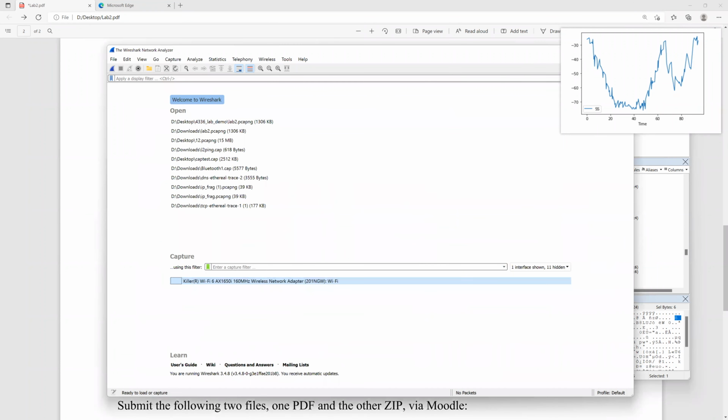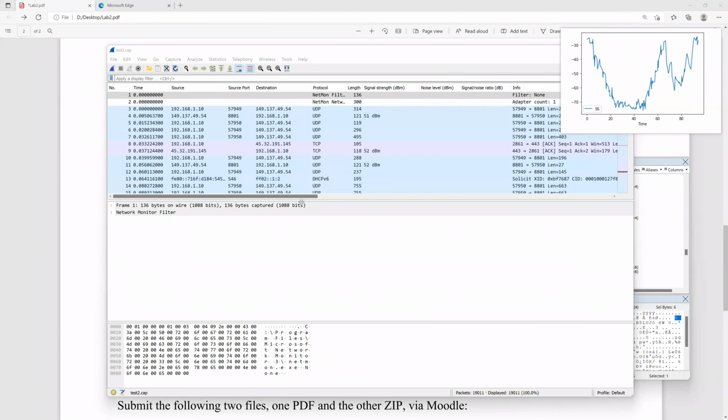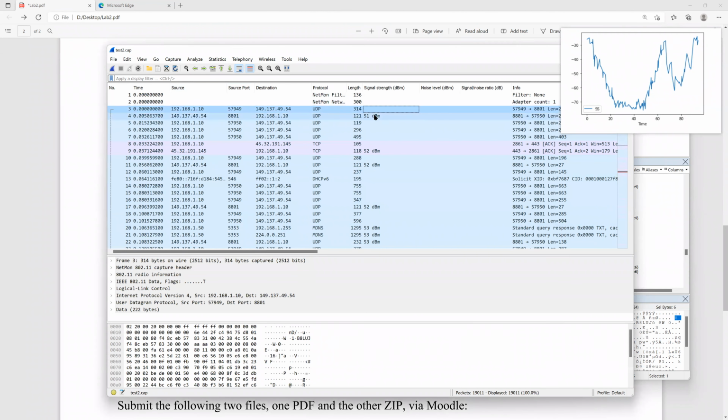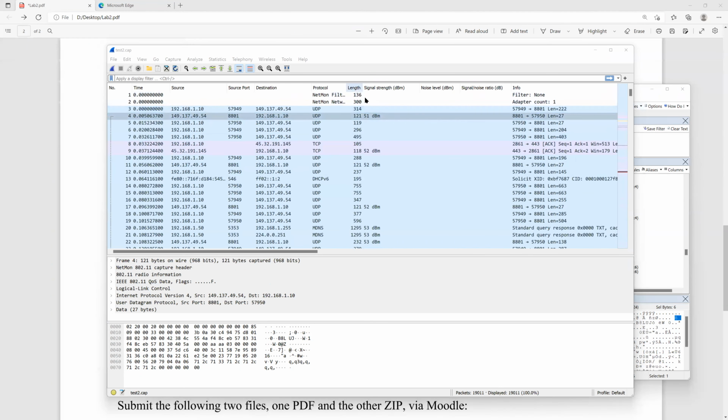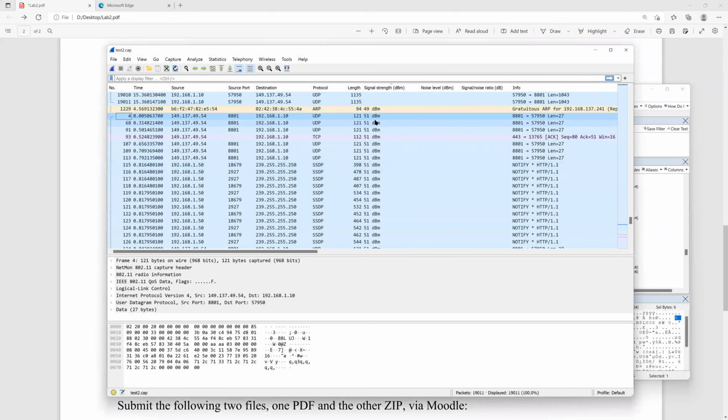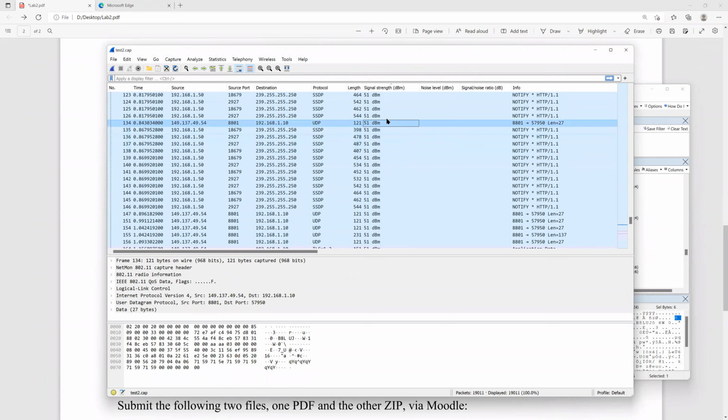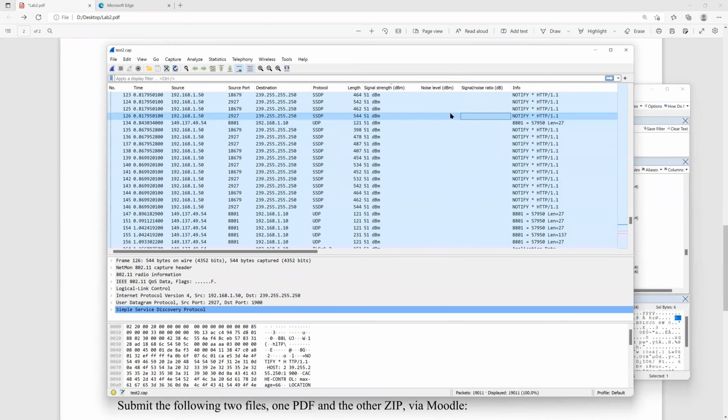And after we save it, then we can open it with Wireshark. So it's the same idea here, because as you can see, my interface can only capture the signal strength. There's no noise level, and there's no signal to noise ratio as well. So we cannot fix this problem because it's a limitation of the network interface. So this is okay. Just try to do your best.